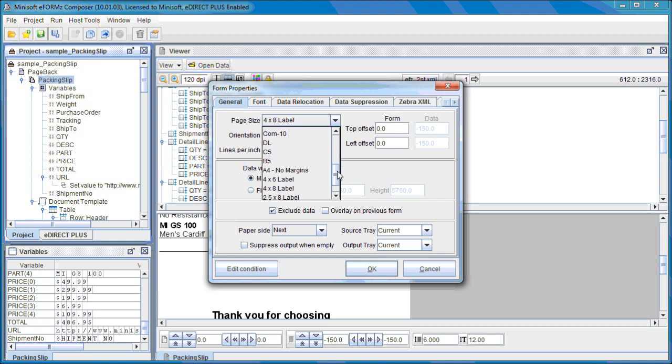But it's important to define the correct page size that you'll be sending to the printer, and of course the correct orientation, portrait or landscape, is also important. So let's exit out of that.